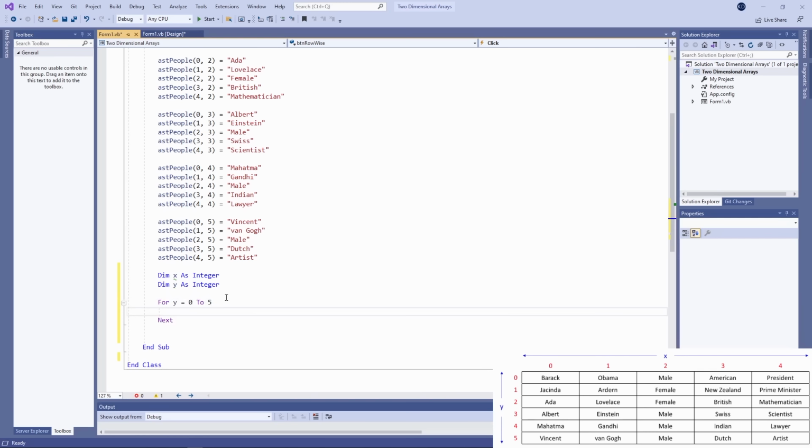Because each row is numbered from 0 to 5. But while I'm visiting a particular row, I want to visit each column, and I can do it with a for loop like this. The columns are numbered from 0 to 4. Think of it this way. For each pass of the outer loop, there will be several passes of the inner loop. And now I'm going to output a data item for each pass of the inner loop.